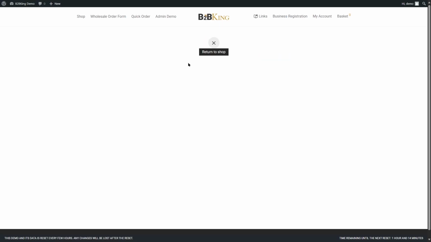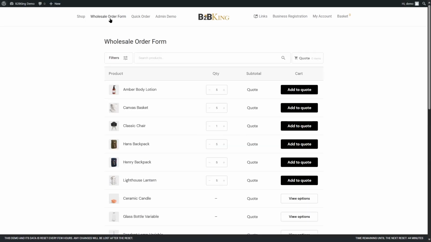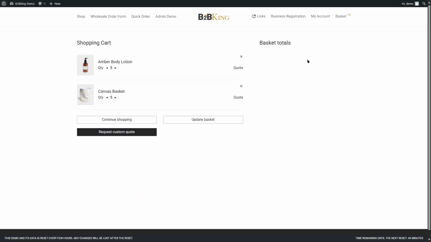Now let's go to the wholesale order form or the bulk order form and see if this is working there. And now you can see in the subtotal column, we cannot see the price anymore. We are seeing code. All right. Now, even if we click on Add to Code, it will be added to the code. Great. Now, if we click on code over here, it's going to bring us over here. We cannot see the price.